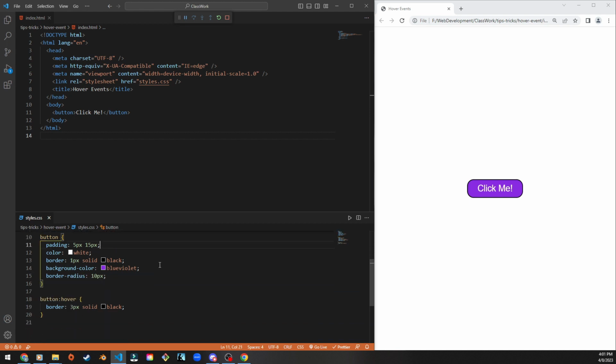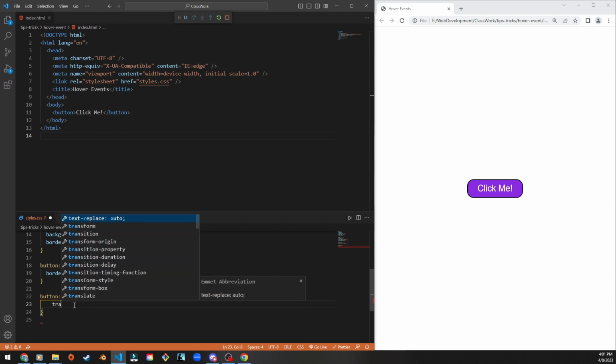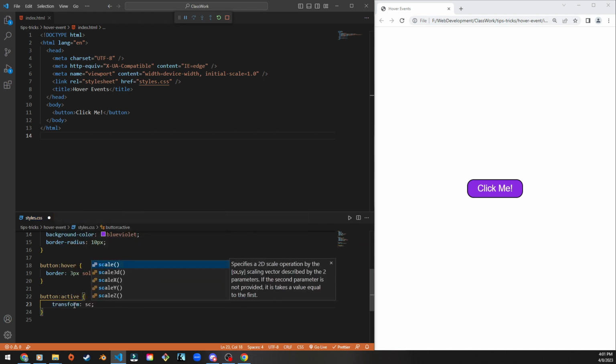Now, let's talk about active. Active is the exact opposite. So if I come down here and I do button active, which is a pseudo-class. Oops, I put a quote. Active, what that's going to do is the opposite. When it's activated, when the button is clicked, it'll change the styles. What I can do is we can do something like transform scale 1.1.